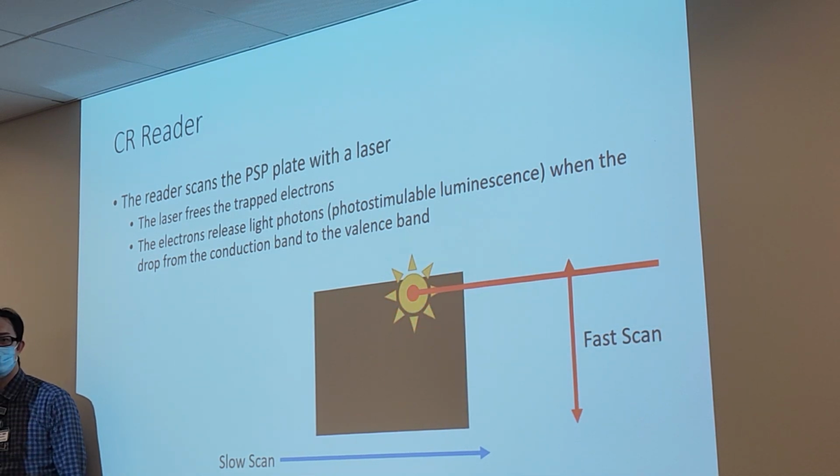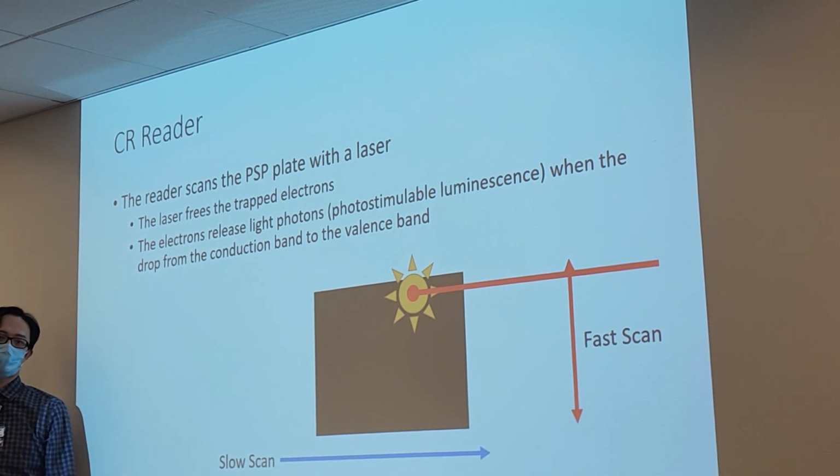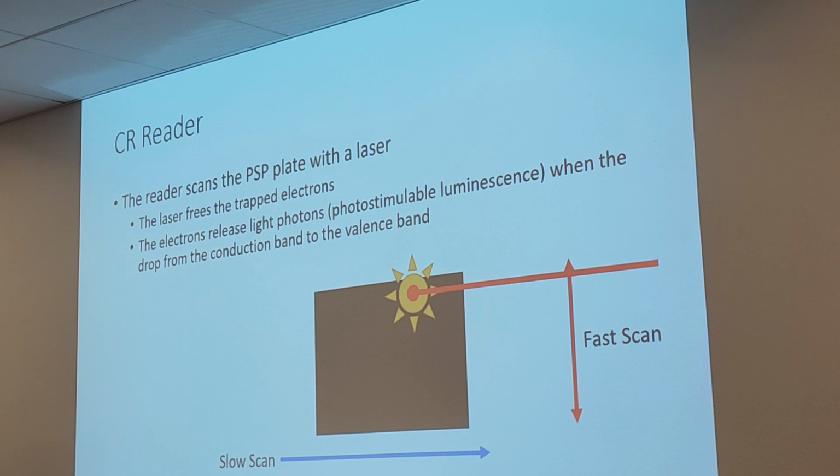This is all happening at the same time as the PSP plate is getting pulled through by the reader. It gets pulled out, goes through some rollers, scans, and then it gets shoved back inside your cassette. This happened when we put it in there. That's where you hear all this noise. Why is this going fast, but this going slow? Also, the slow scan is moving it back inside the cassette.